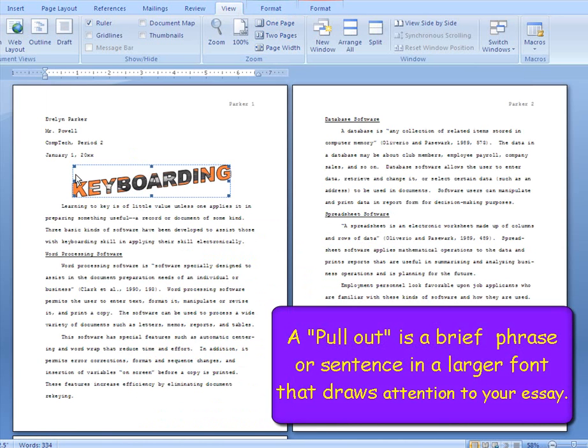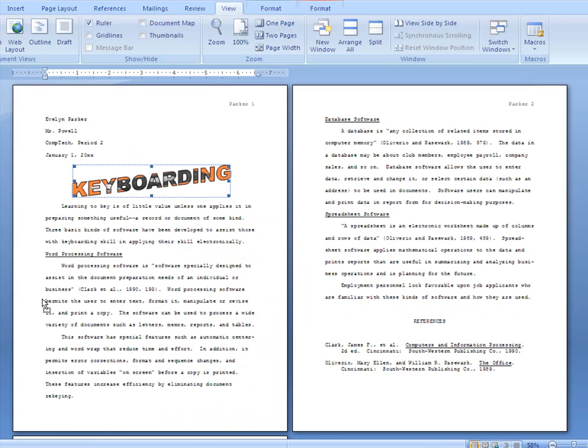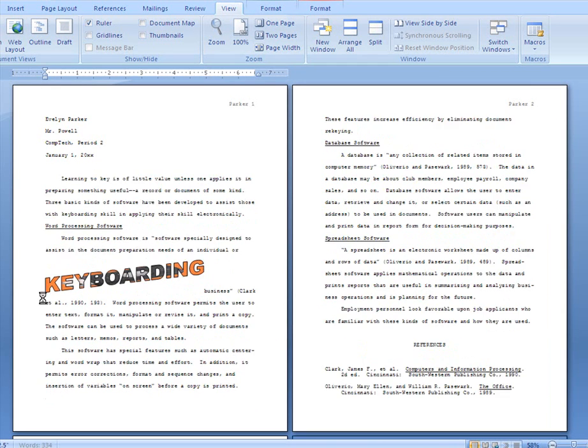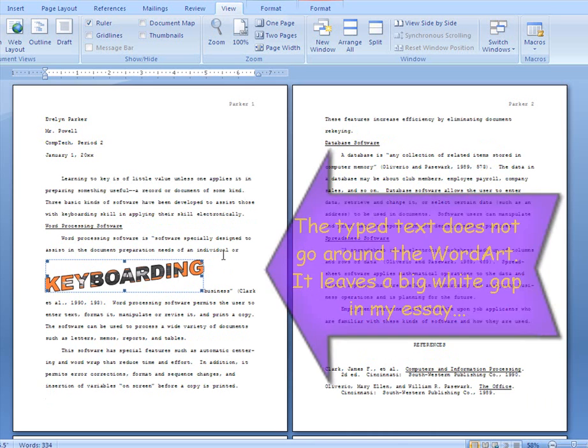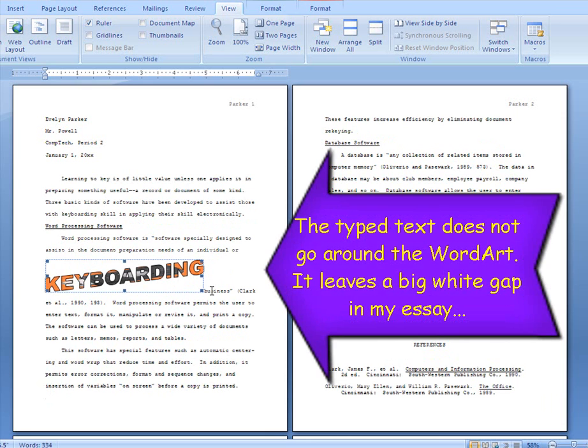So I'll try to grab it on the edge here, and then I'll move it down here, and I'll let go. Right about here's a good spot, and you can see it pushes all my text around. My text doesn't wrap around it very good. I wish my text was wrapping around it, but it's not wrapping around it.